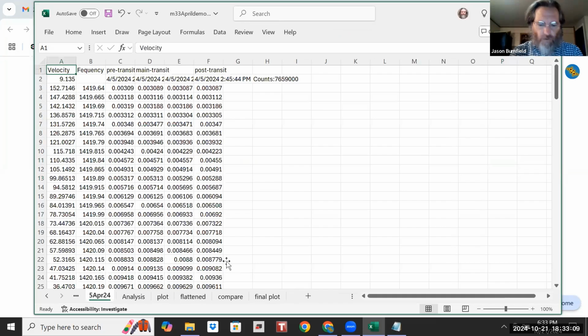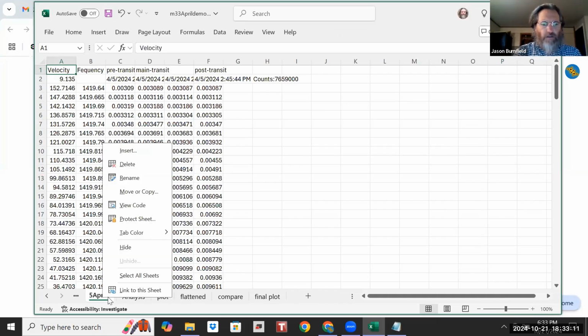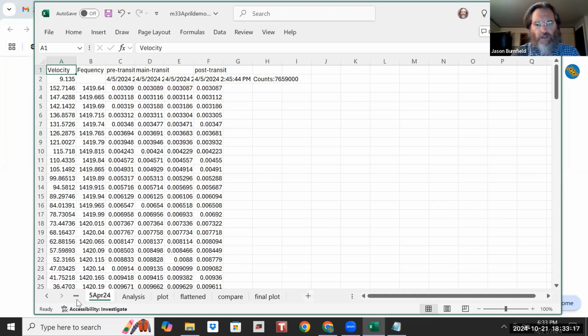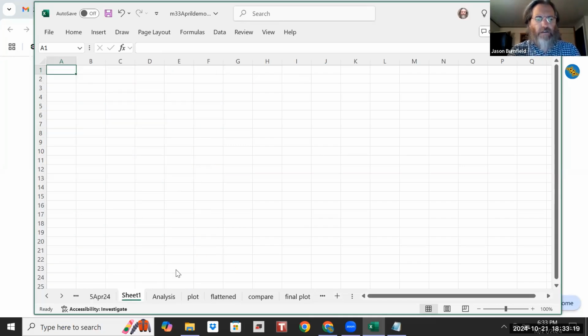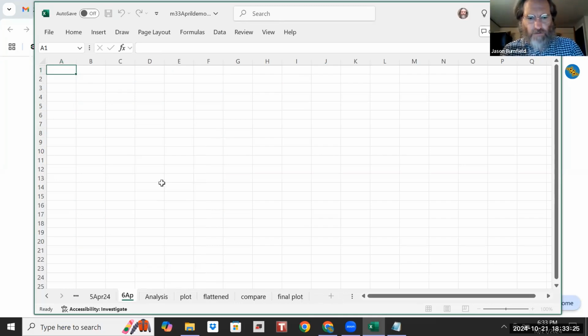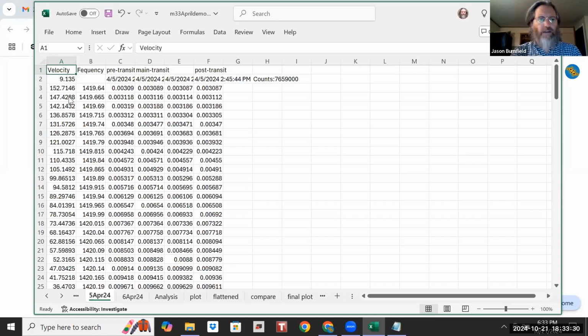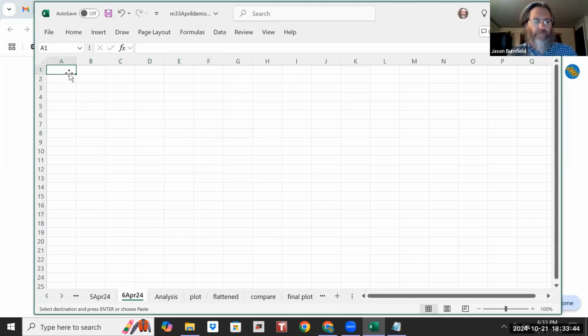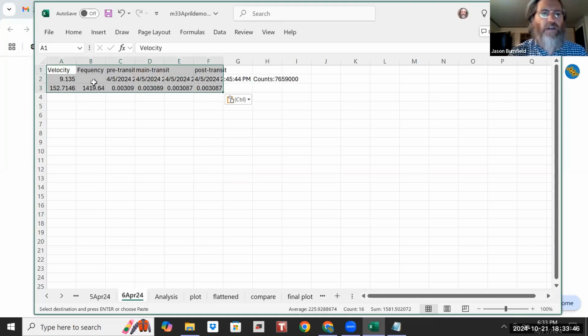Okay. So now what we're going to do is select the raw data tab that we just entered. We're going to hit the plus arrow to add a second tab. We're going to rename that 6 April 24. And we're going to go back here and grab the first 3 rows worth of stuff here. We're going to copy that and paste it in. And this will make sense in a minute.